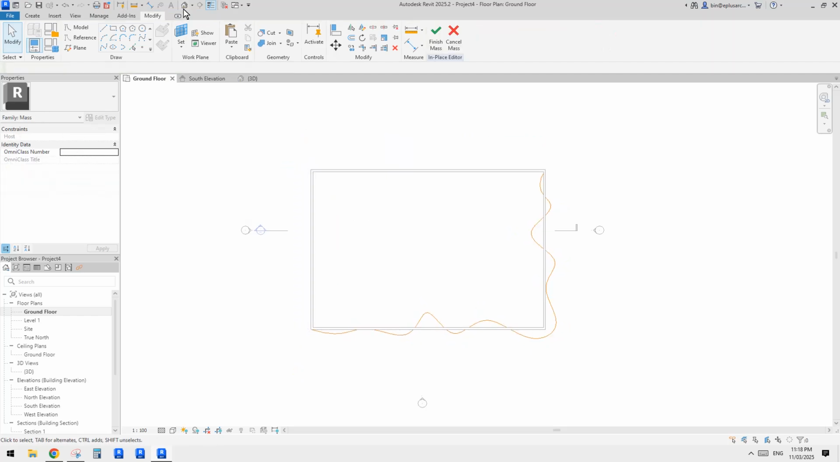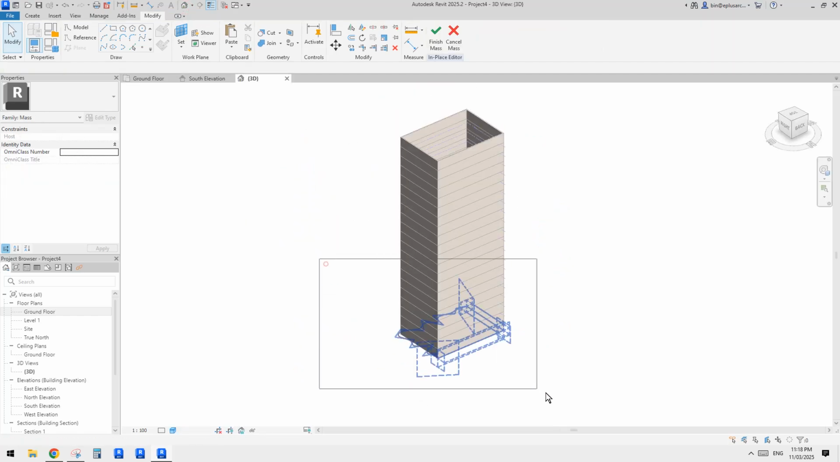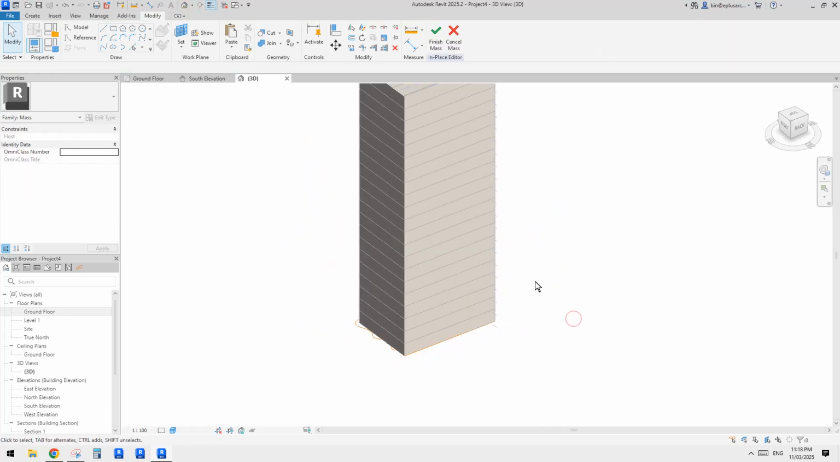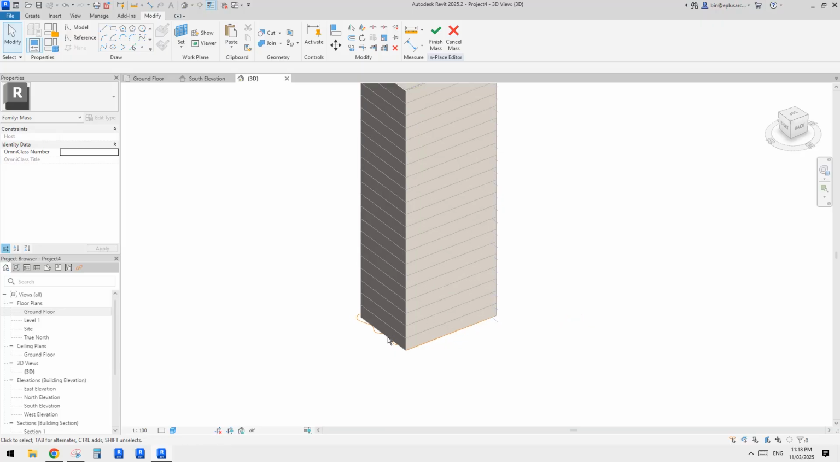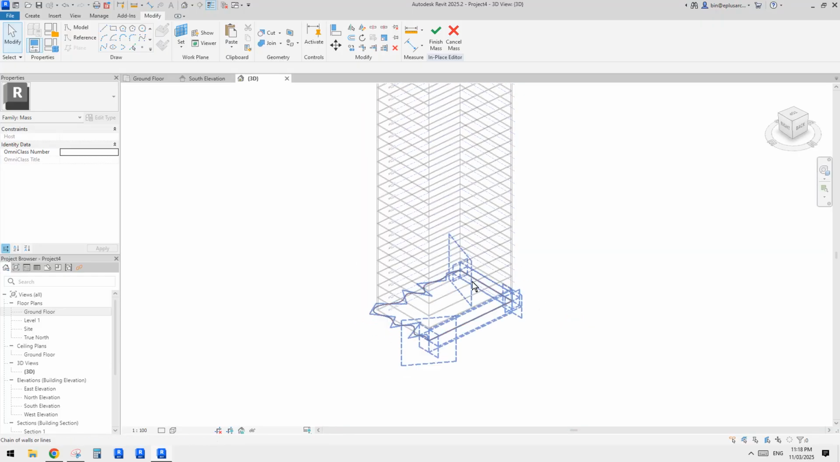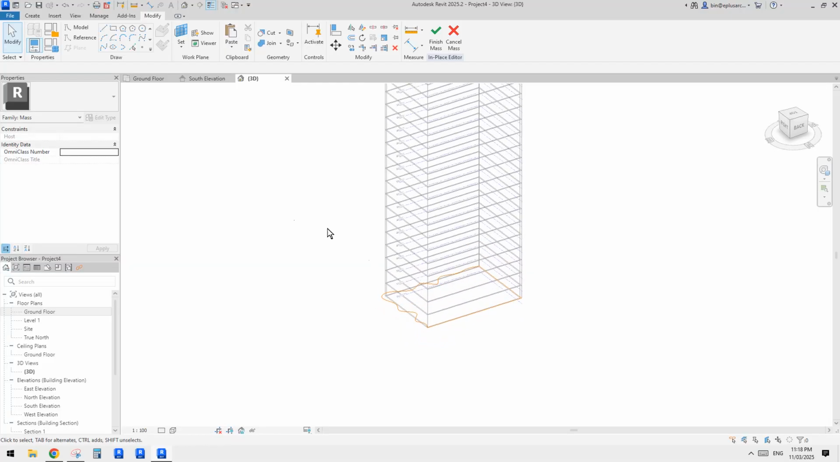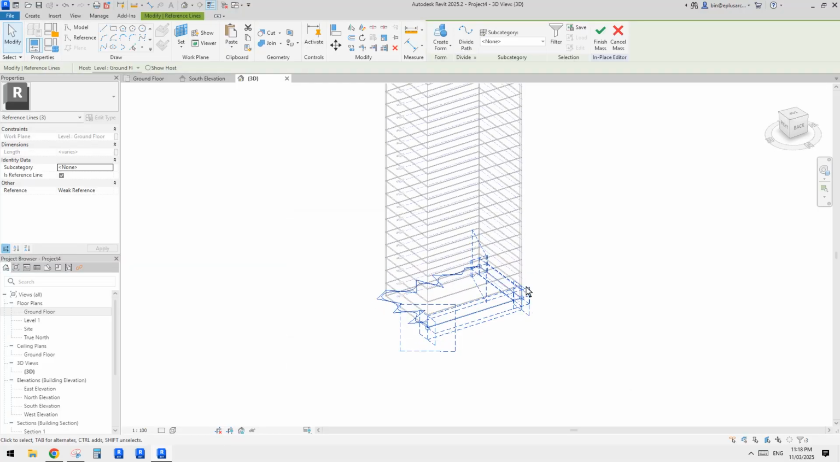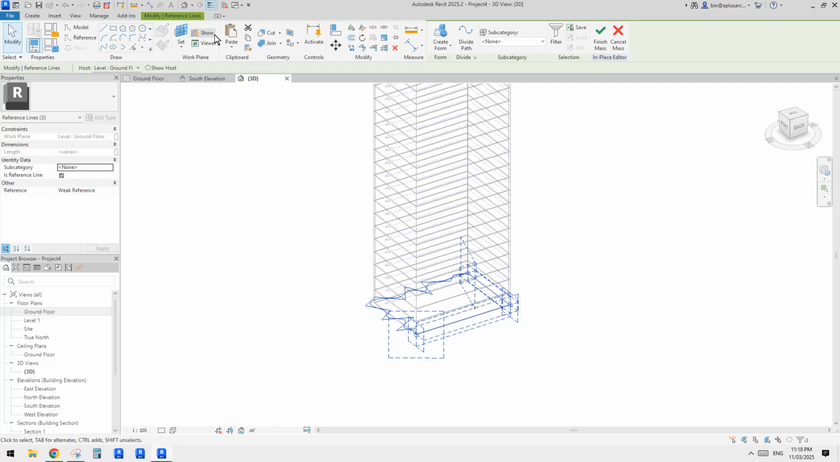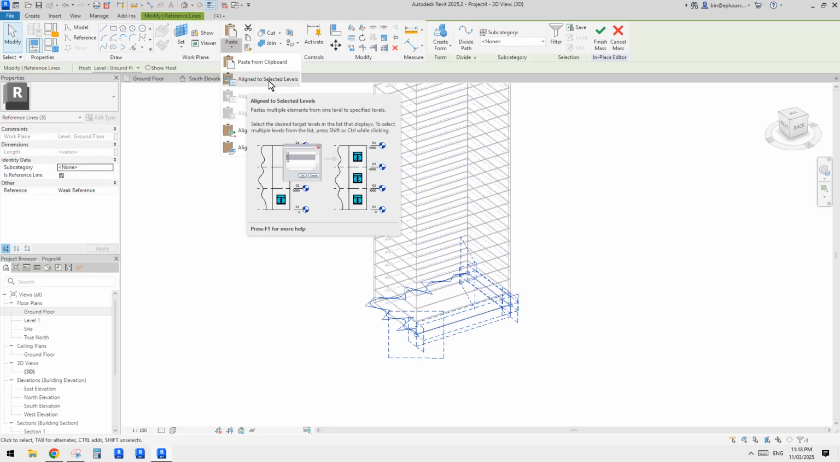So if I go to 3D view, you will see the reference line here, because in model in place mass, or in mass environment, you can see all the reference lines in 3D view. So now we can do the same thing. We can select this, Control C, and we can paste them. So go to modify. Where is it? Paste here. So paste, and then use the same align to select the level.